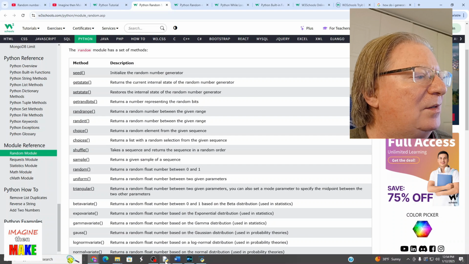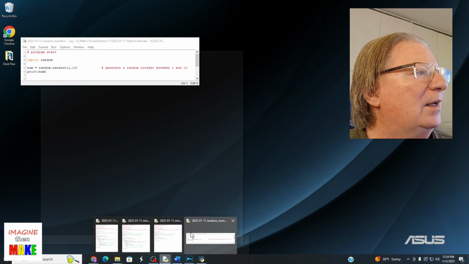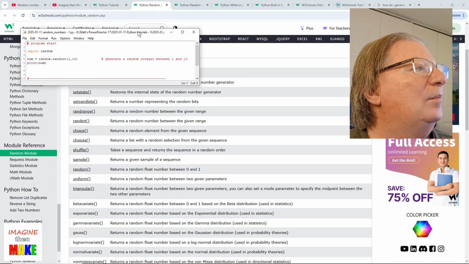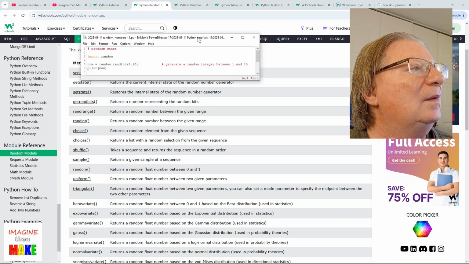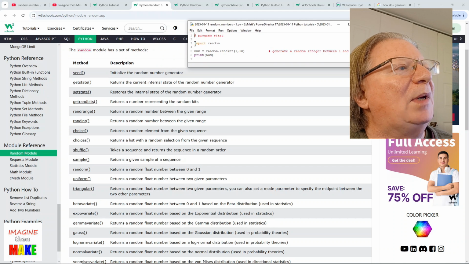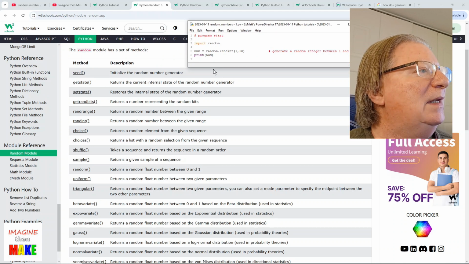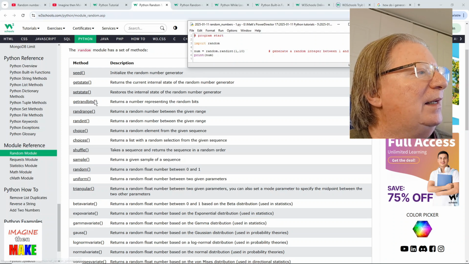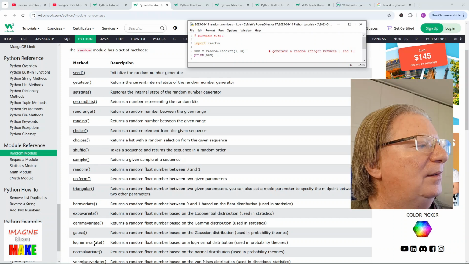So if I go back to my code right here, okay, so I talked about the import random, and now we're exploring what's inside of the random module. And on the W3 schools, there's a list right here. Okay, so that's pretty cool.